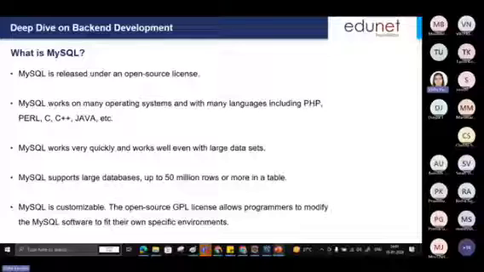Those are the terminologies you should be aware of whenever you work with a database. In our case, we are going to use MySQL. Why are we utilizing MySQL? What is MySQL? One of the reasons is that it is open source. That is why we are utilizing MySQL for learning the database management system.